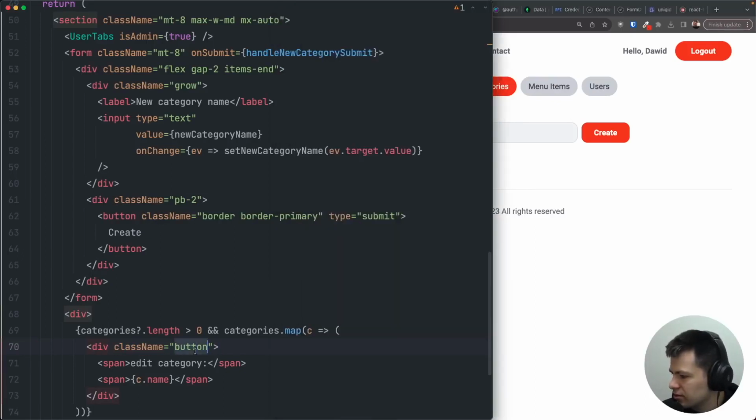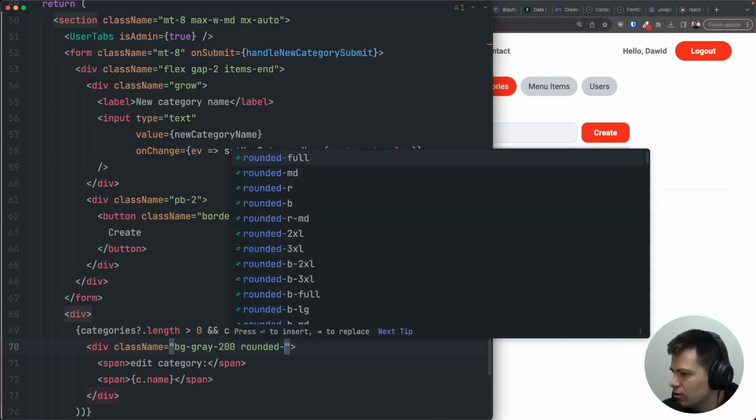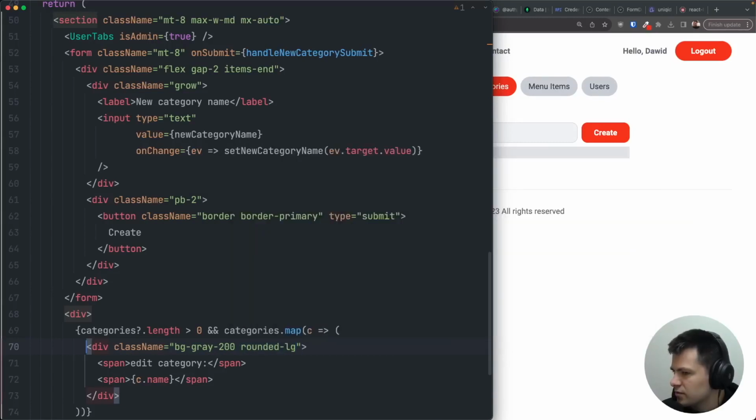Nothing happens. We don't have styling for this. But I will do something like this. I want this to be background gray 300, maybe lighter, let's do 200. And I want to do here also rounded of large, something like this. And I want to add a padding of 4. Maybe 4 is too much.